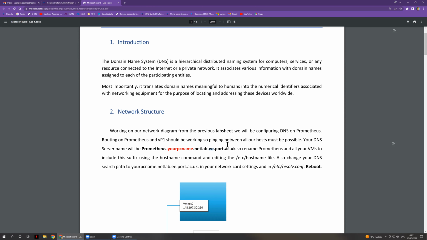So what we will do in the lab is we will add one more level into this thing. So before NetLab, you will each have your own domain that you will be responsible for, and you will build an authoritative server on Prometheus for your own domain. Your own domain will be the name of your PC.